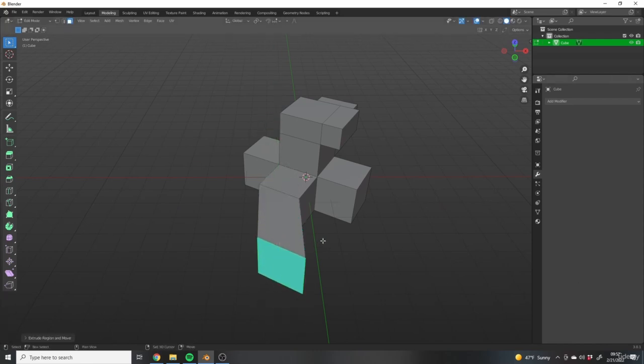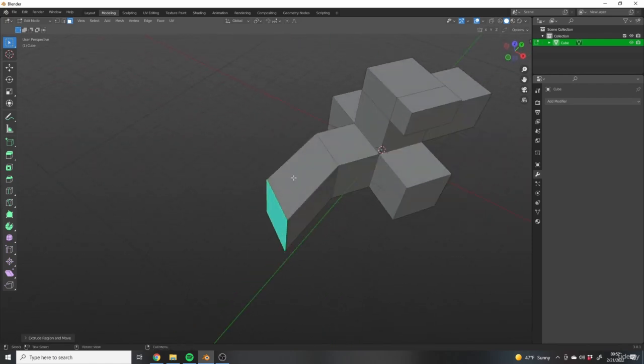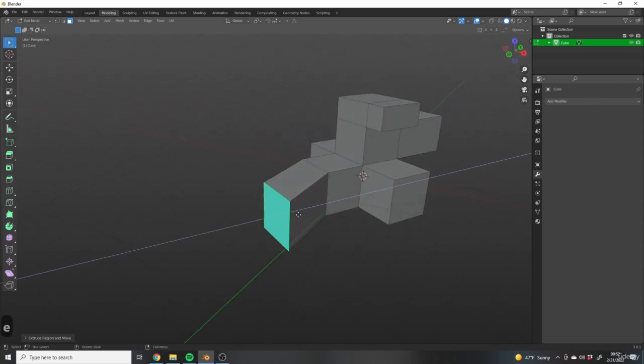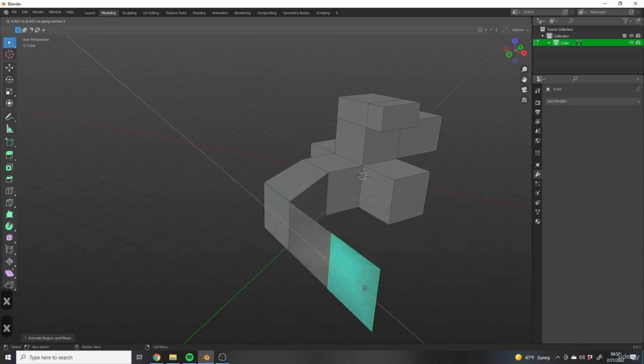We can also extrude along a local axis the same way we move along a local axis. So we can make our selection, press E for extrude, press X for the global X, and then press X once again to shift into the local X transform.